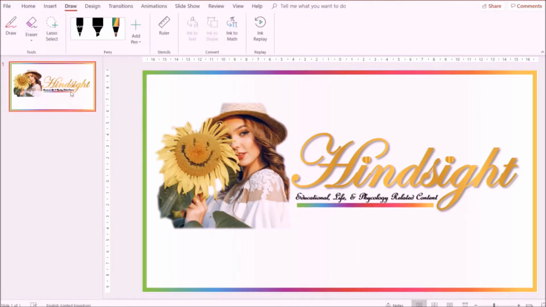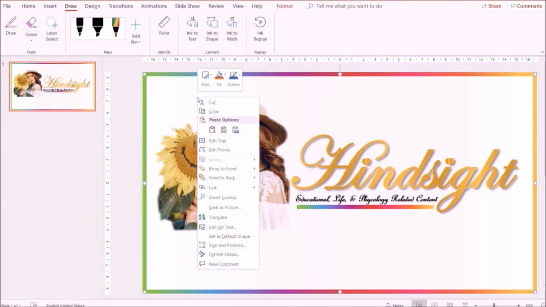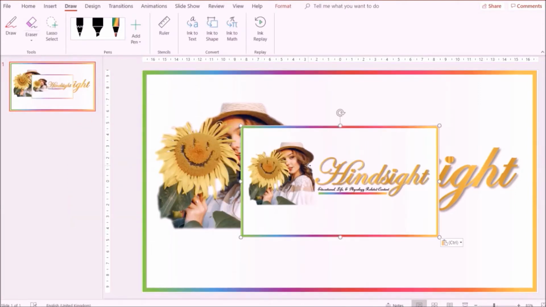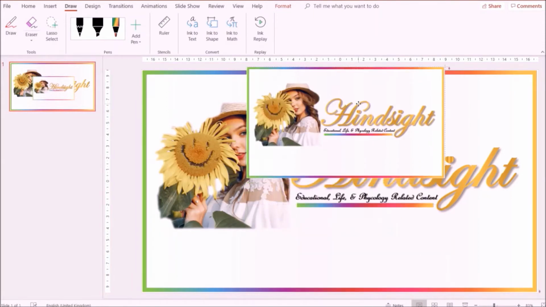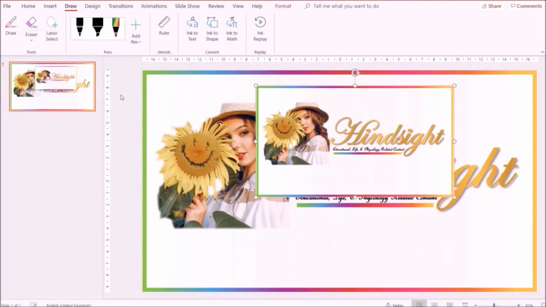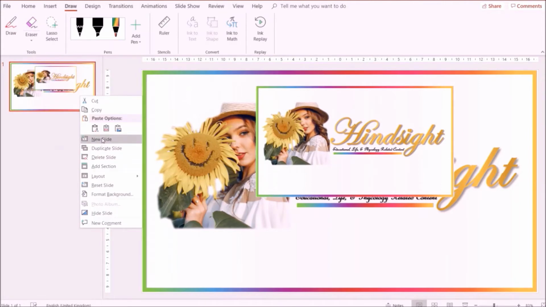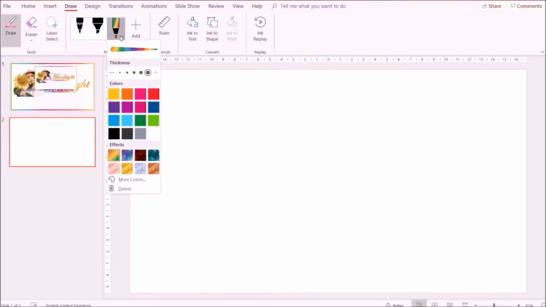I'm just going to right click on the slide, copy, and then paste as a picture. You can right click the picture and save it, and then use it as a logo or art for your channel. Next thing I'm going to do is just create a new slide and go back and draw the name of my channel again, like I did before.